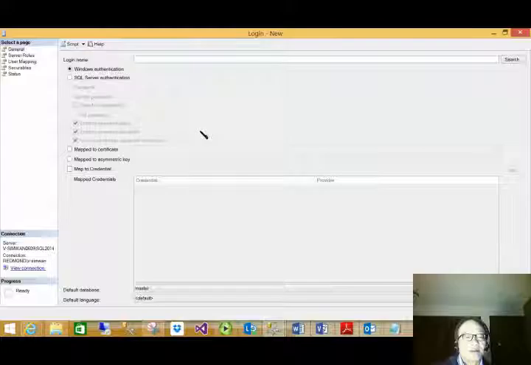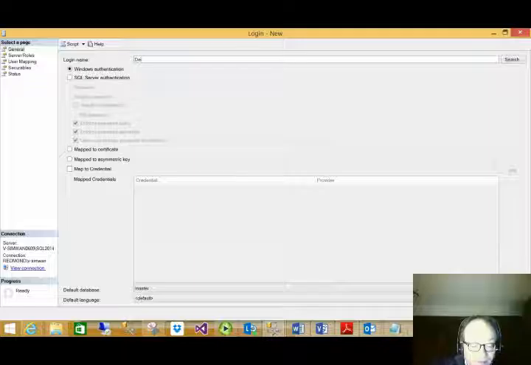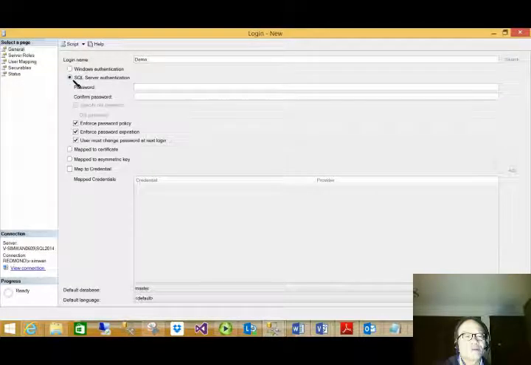On the New Login creation screen, we need to give the new login a name. I'm going to call it Demo. We can choose between Windows authentication and SQL Server authentication. For Windows authentication, the user must already be a Windows user for this system. I'm going to choose SQL Server authentication.